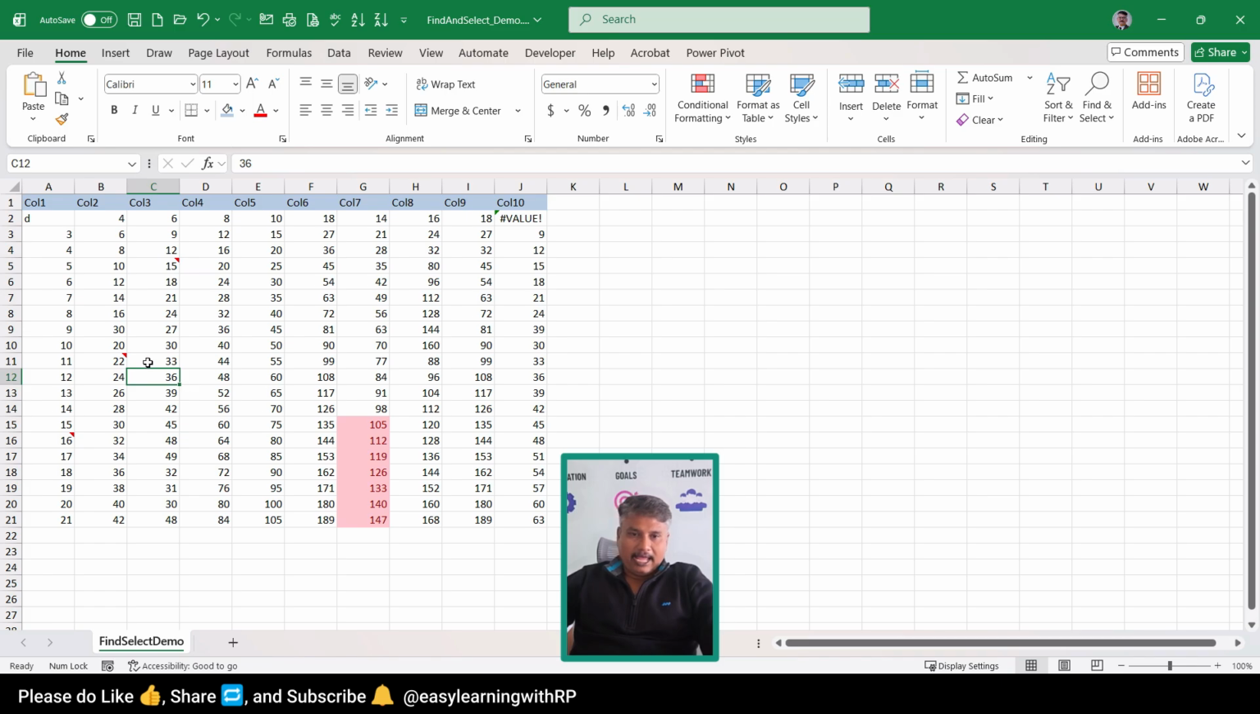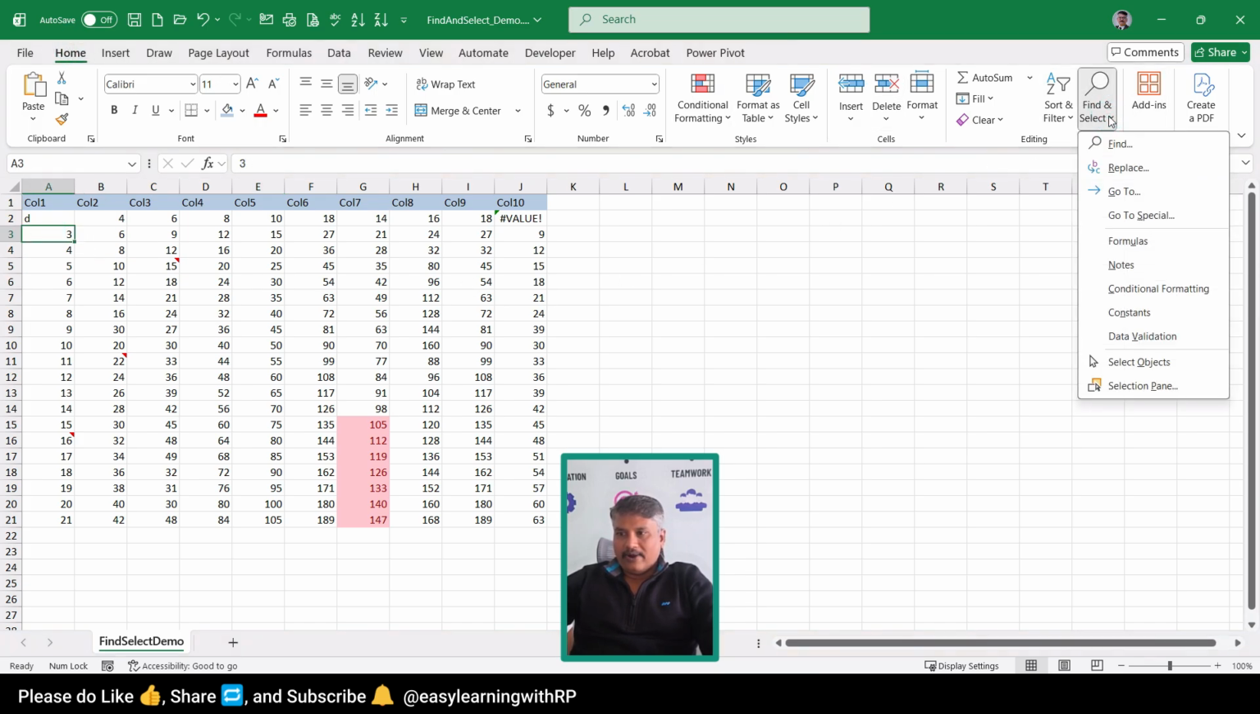For this demo, I have created a datasheet over here, and in this datasheet we have 10 columns. Some of the columns contain formulas and some have notes. To show this, we need to go to the Home ribbon, Find and Select, and you can see all these 5 options over here. One by one, we can go through them.